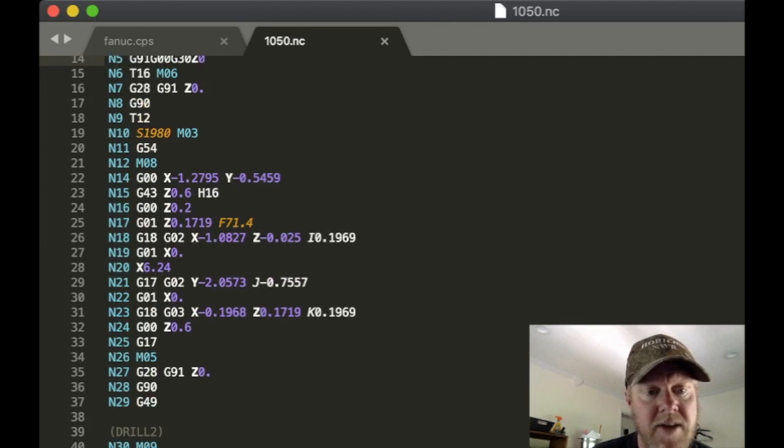One thing I'll mention about this G43, it's a good idea to give a default, and I added this in the post processor as well. On my particular machine, you have to give a Z value. If you do zero and tell it not to move, it will not apply the offset. So I just do a bare minimum Z move to get that offset loaded.